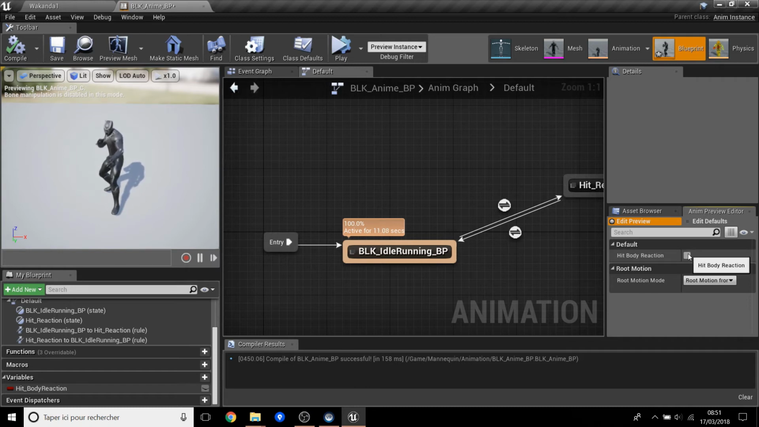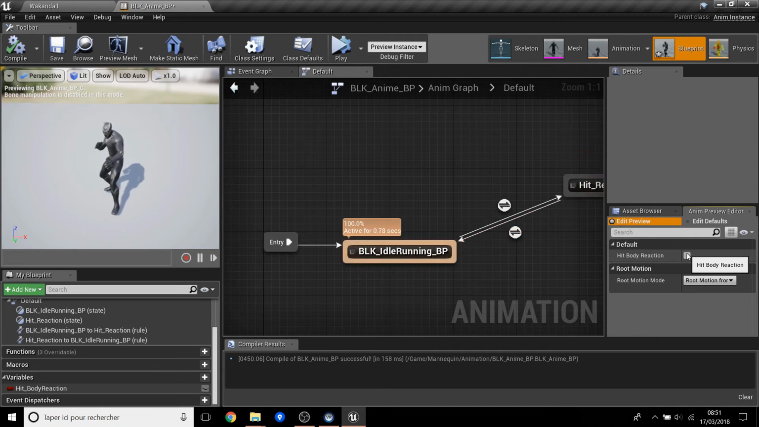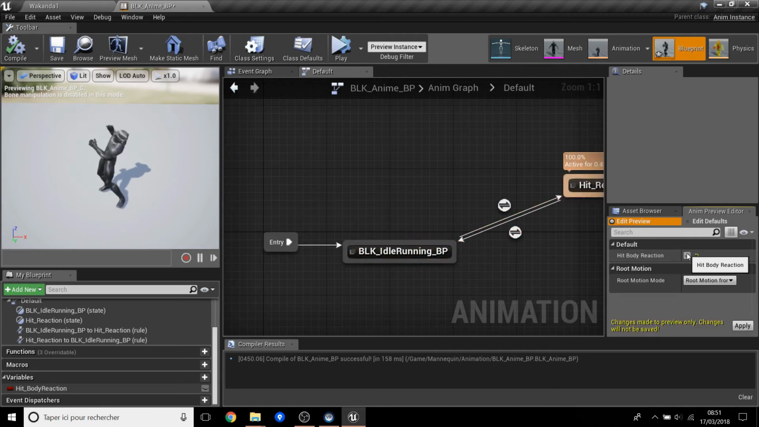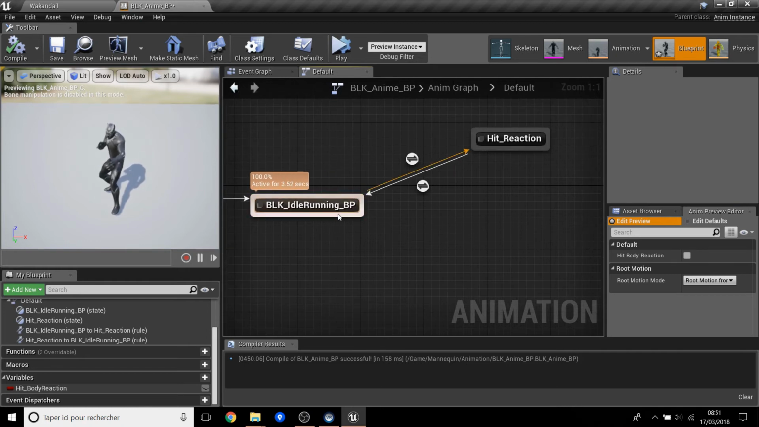Okay, so if we put it here, it does the reaction. If we go back to this position, yeah, okay, nice. So now we have to do the same for all of them.